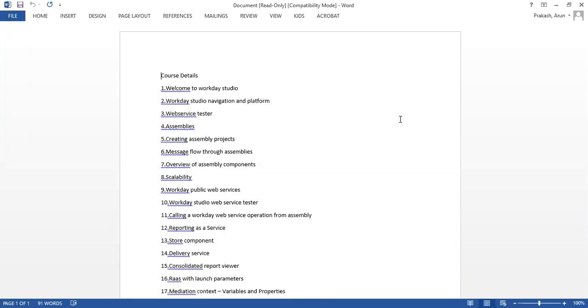So any questions till now? I have a small question. It's a very basic question because I'm just starting with Workday. Is it a part of Workday? I mean, is it one of the modules of Workday itself, or is it a separate application which we need to install on our desktop? I don't know.